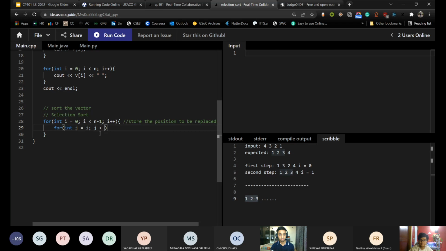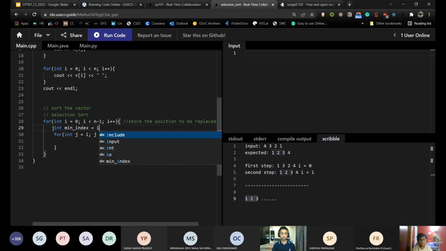Then I will move till n, with j plus plus, so I will move till the last index. Now I need to find the index of the minimum element. So I will create a new variable over here, calling it minimum index, which is I. Since we are starting the search from I, let the minimum be I for now. Whenever I come across an element which is smaller than v of I, I will replace the minimum index with that element. It will become clear when I write it.